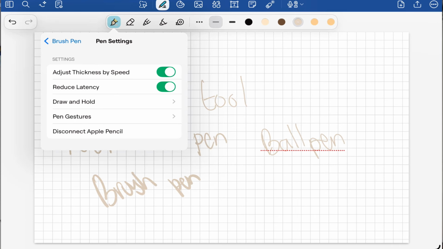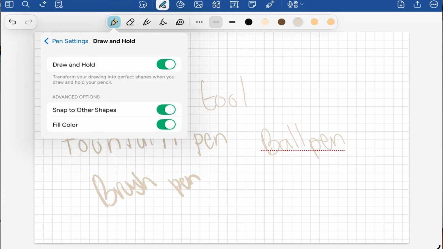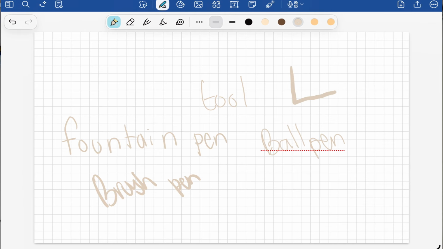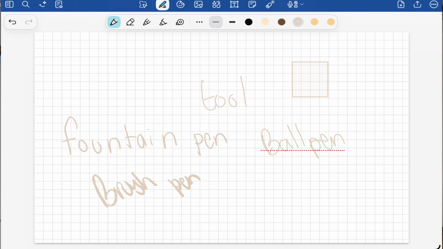You can adjust the thickness of the speed, reduce latency, draw and hold. So with the pen settings, you can draw a shape and hold it. So I'm going to draw a shape here. Once I hold, it will turn into a square. I'm going to change it to the ball pen setting. If I draw a circle, it will make a circle for me. If I draw a triangle, it will make a triangle for me.